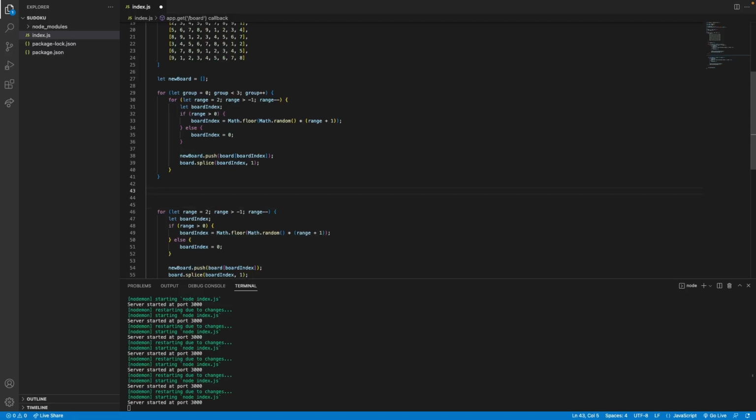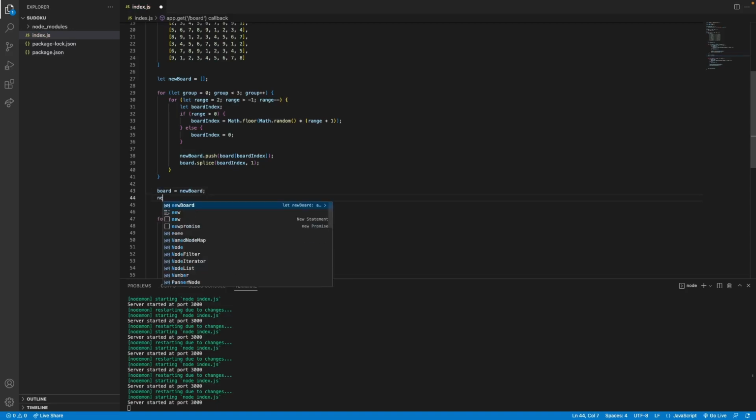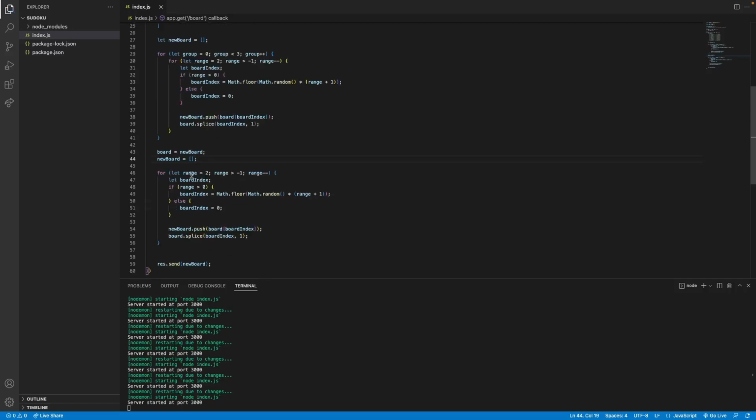But first we want to basically reset the 2 boards so we don't have loads of variables. So I'm just going to say board is equal to new board, and then new board is equal to nothing. So we can basically rinse and repeat and do the same thing, but just with different values. So now we have let board index again, math.floor, that's fine.